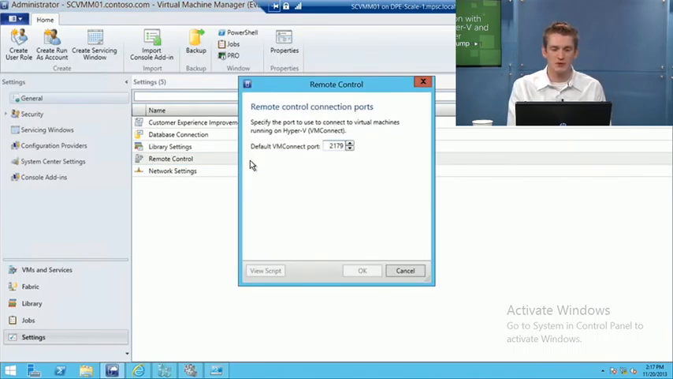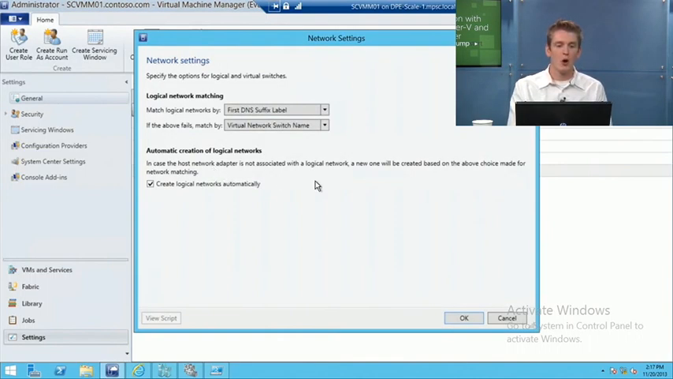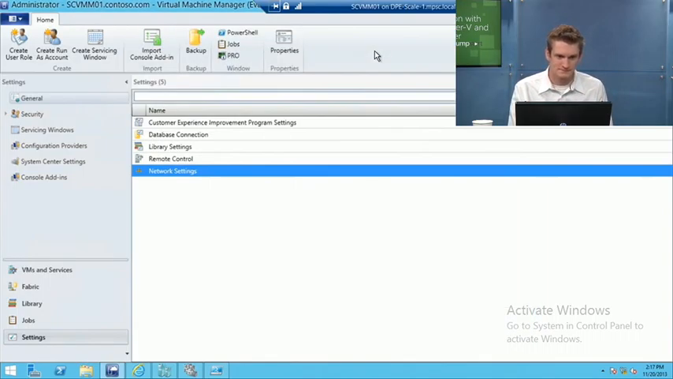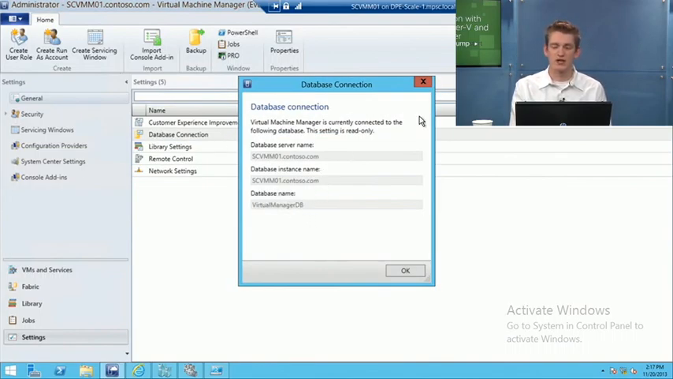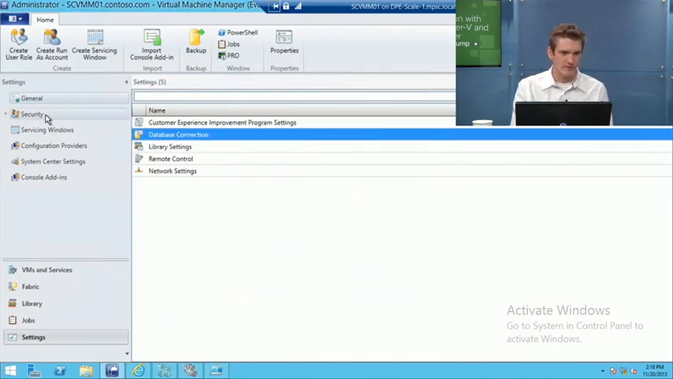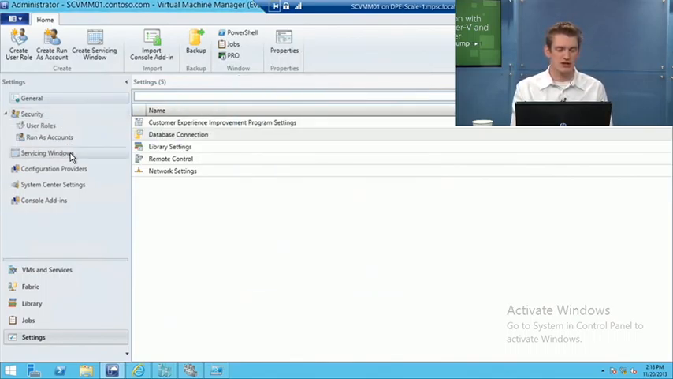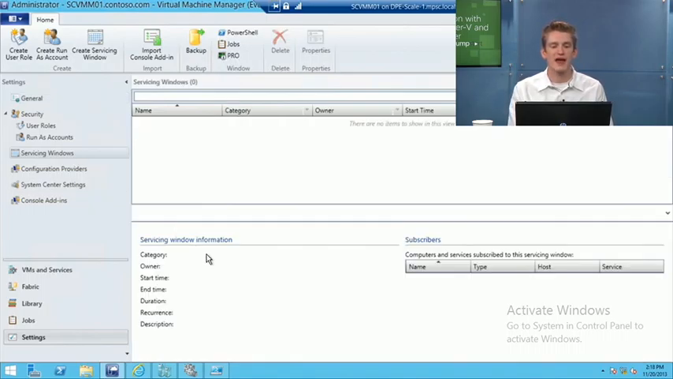How do we go and manage remote control? What's the default port when we actually want to connect to one of the VMs in our infrastructure? What type of network settings are we going to use as we manage the VMM management server? Database connection to our SQL database. What is the name of our database? What's the name of the instance? We'll cover security shortly. Servicing windows basically allow you to predefine specific timings when you want to perform certain actions or avoid them.